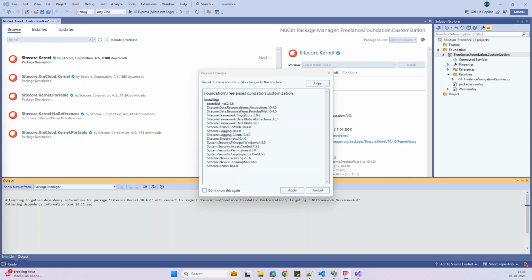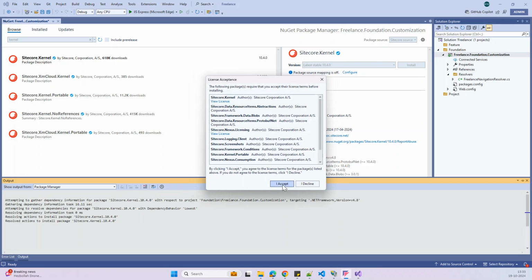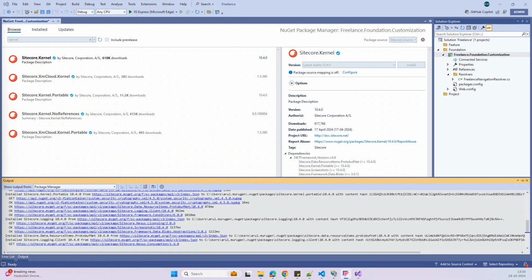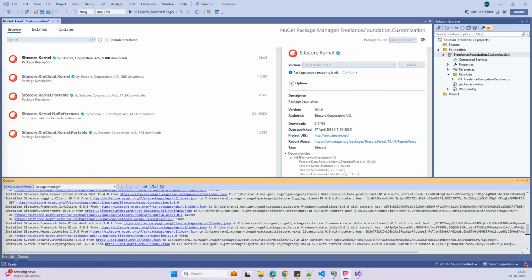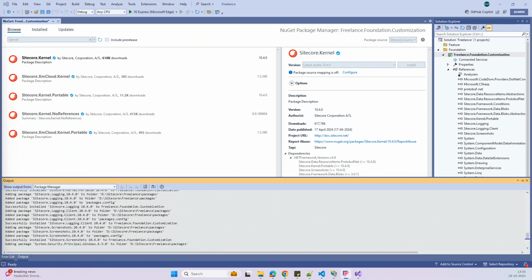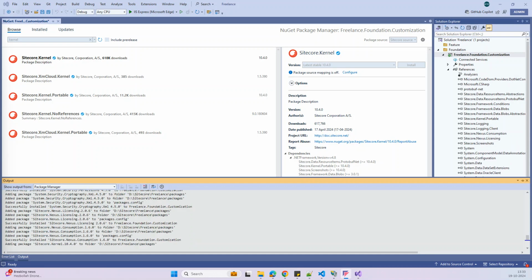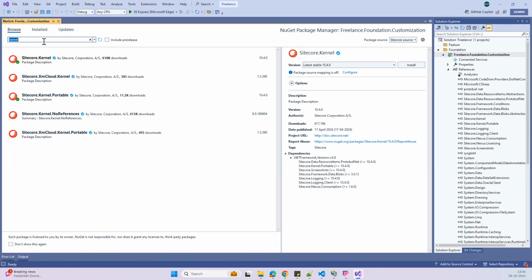This time I can see this much. Okay, apply. Okay, accept. I think we are installing the correct version. So if you are working with the 10.4 version, please make sure to use .NET Framework 4.8. Okay, it is installed now.